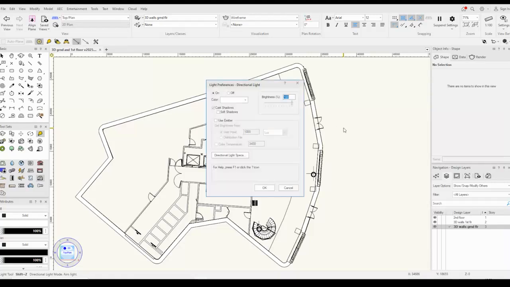So I'm going to click here, and it's asking me if I want to change any of the preferences. Usually the only thing I do here would be to tick on soft shadows, which will help with the reality of our imagery. It does increase render time slightly, but I think it's worth the trade-off. Everything else I normally leave exactly as it is.